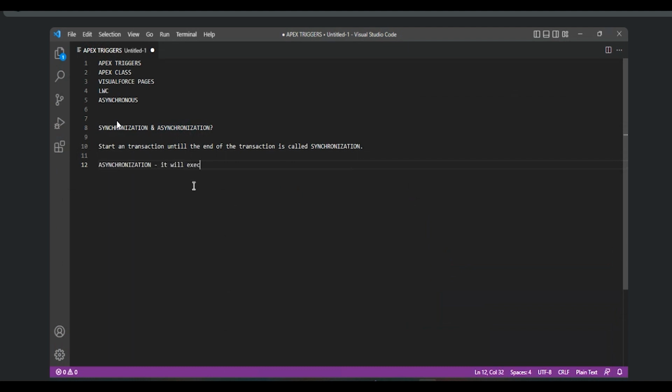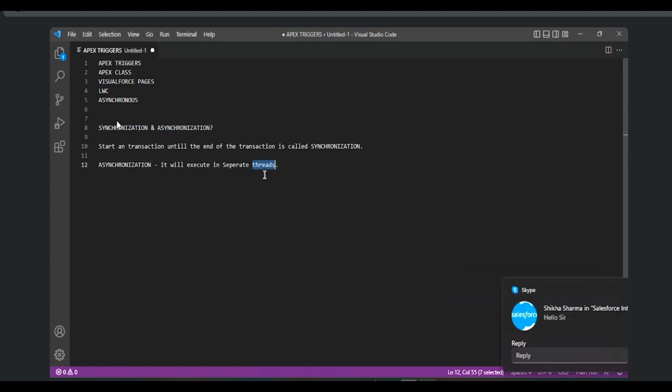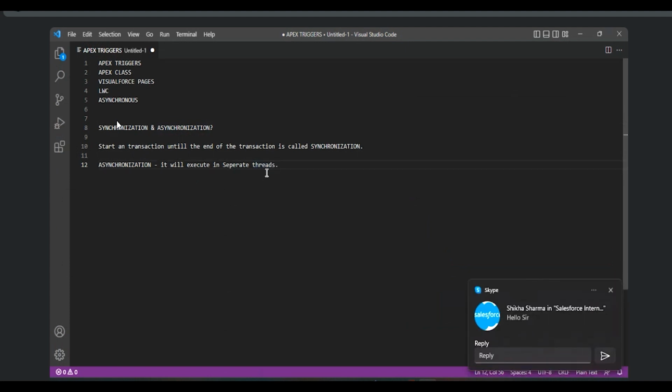It will execute in a separate thread. You know about the threads, right? In your Java or anywhere, you will have the thread. So the thread is nothing but a transaction.